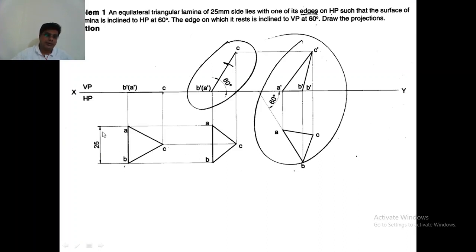And even your dimension lines should be drawn using your micro tip pencil. So all the lines should be drawn using the micro tip pencil, and all the letters, whatever you write, should be written using your HB pencil.